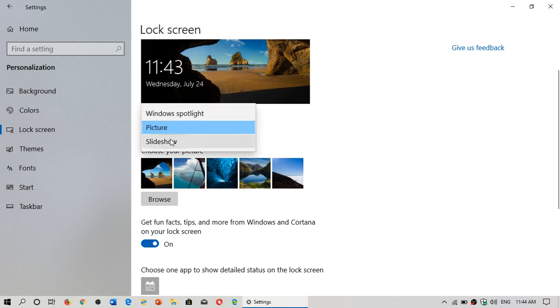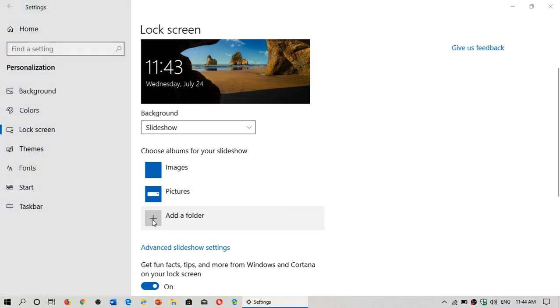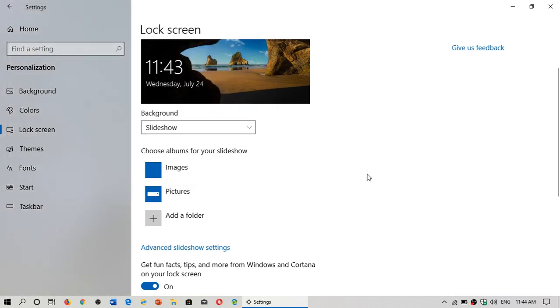Also, another is slideshow. Slideshow is your lock screen when your computer is on but displays only the lock screen. You will have a slideshow of your favorite pictures if you want. You can add a folder, which will let you choose a folder that will have different pictures in it. So you can, for example, if you like space pictures, put different images of space in one folder and just add that folder. Or you can choose images or pictures, which are folders that already exist on your computer.